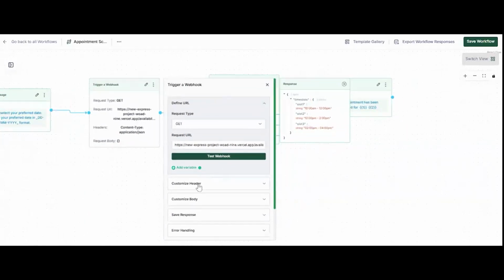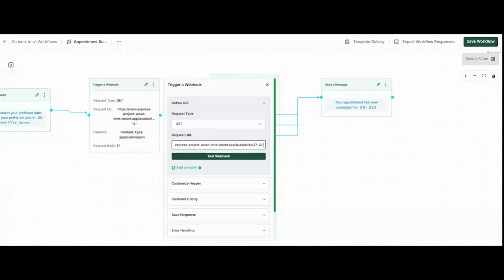Whether Interakt is able to fetch the relevant information or not. So over here, this is our test webhook URL that we have added. Let's say I'll go for a different date this time, let's say 27 December 2024. I'm going to test this webhook. So I've gotten 3 slots for 27 December.